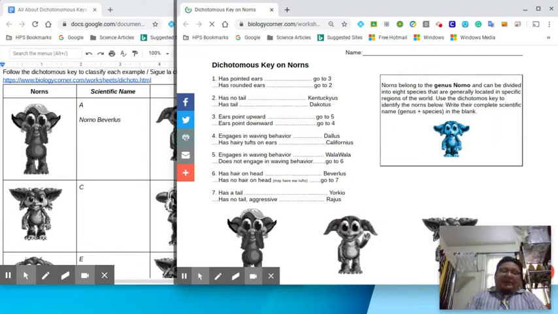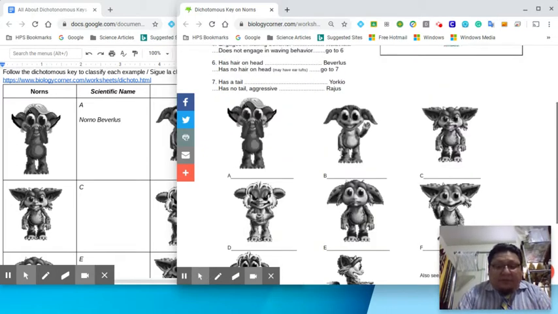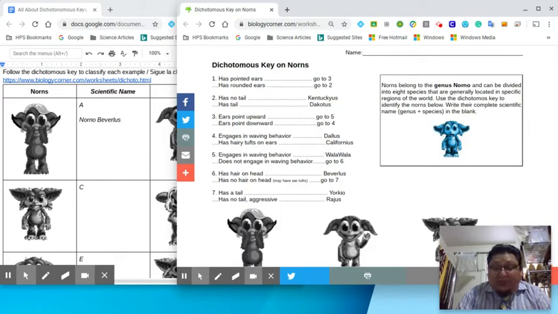And it's super easy. There are just 7 questions, and by answering these 7 questions, you'll be able to classify all 8 creatures here, the 8 norns. The genus is Norno for every single one of these, so we're only really looking for the species. Where do they belong? What is their species? So we answer some questions.